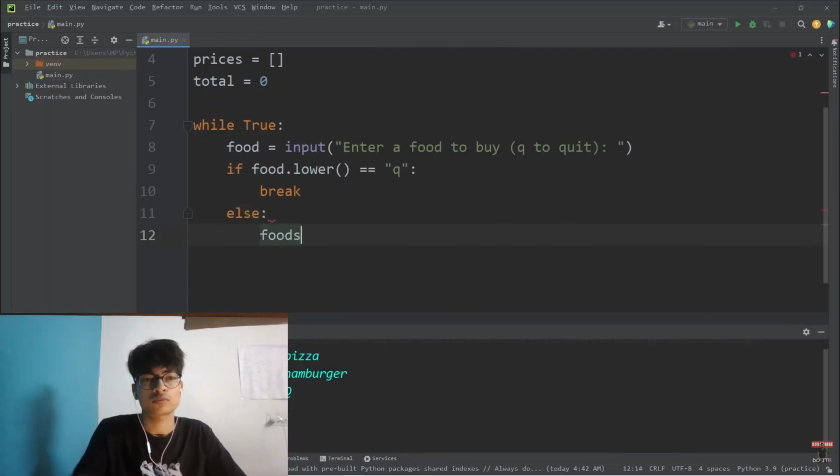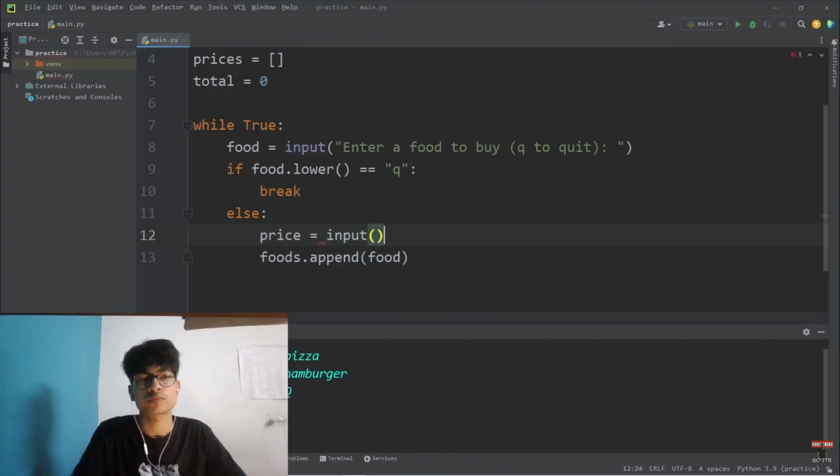If the user doesn't want to quit, let's add an else statement. Else, let's take our foods, use the append method, then add whatever food the user typed in. We'll also need a price. Let's ask a user for the price. Price equals input, enter the price of, let's use an F string, a, whatever food the user types in.